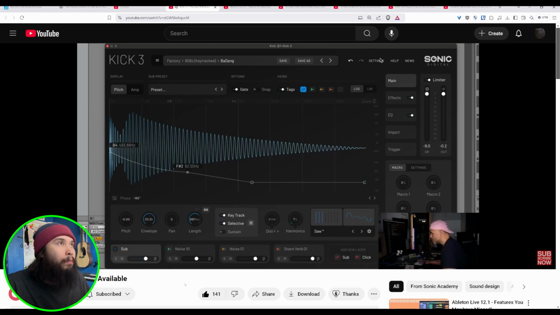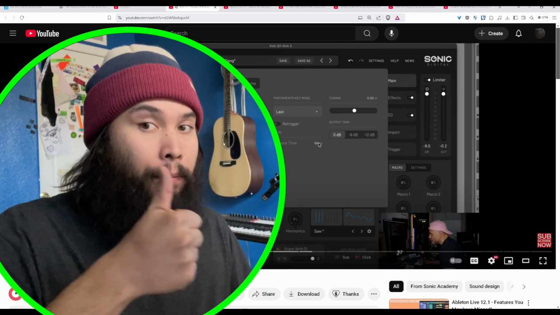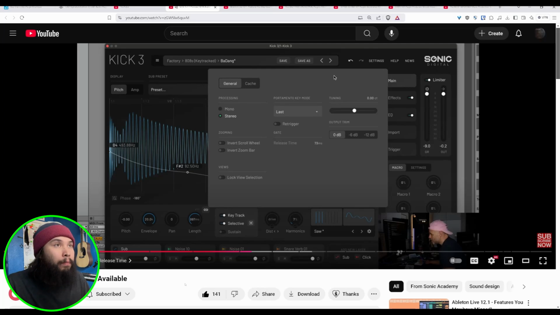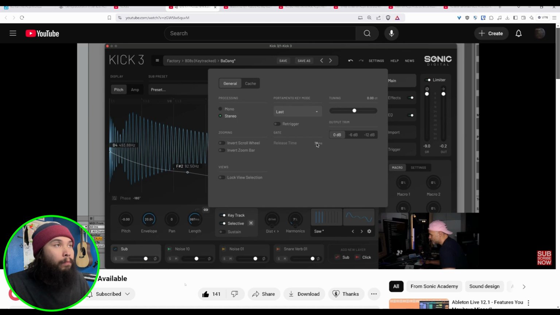Okay, so in your settings, we now have a gate release time, so you can set this to whatever you want. So some people were complaining they didn't have control over this value, so whatever you set this to is what your release time will be at the end of when you've got this gate mode on. I think it's usually 50 milliseconds, so you can set it to whatever you want.